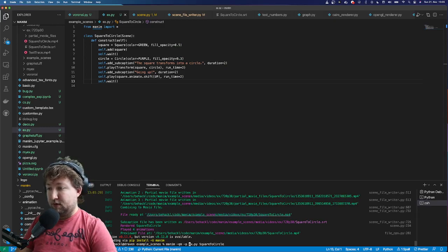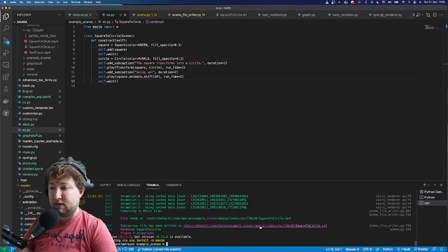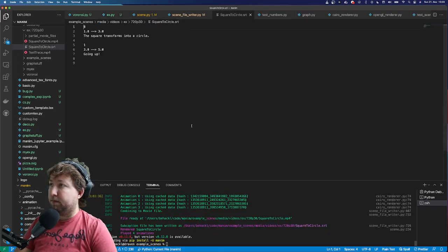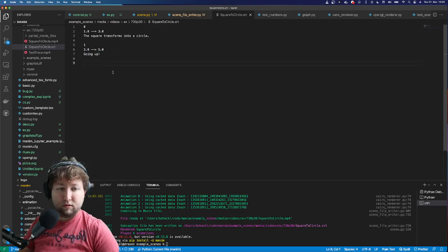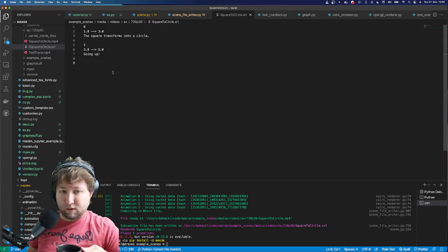Let me remove the preview flag. This thing doesn't open always. Okay. So index 0 from 1 seconds to 3 seconds, square transforms to a circle, and then second thing, one new line in between, from 3 to 5 seconds going up. Okay, that looks pretty good, except for the formatting of the timestamps.